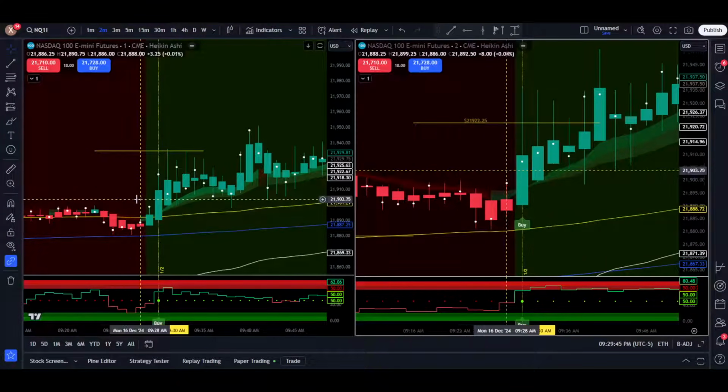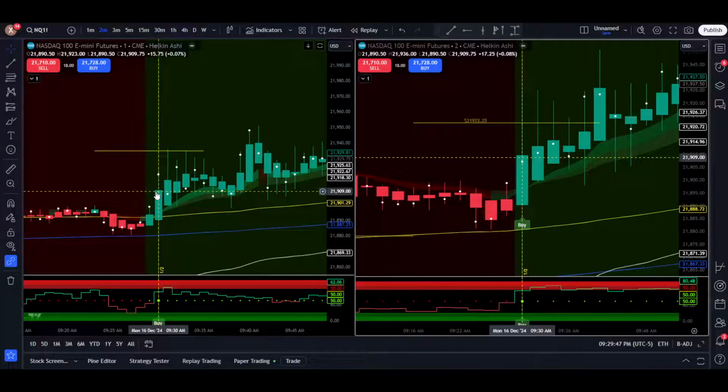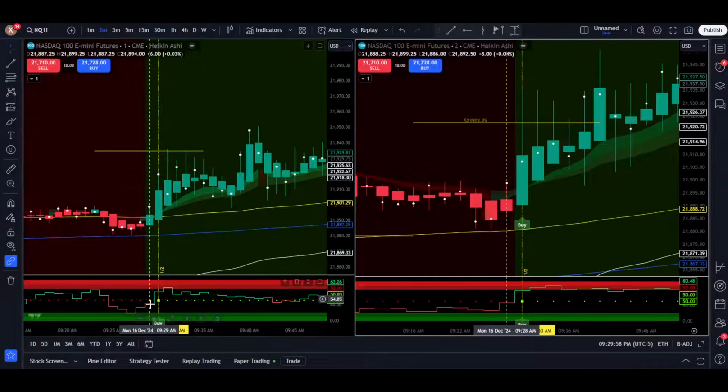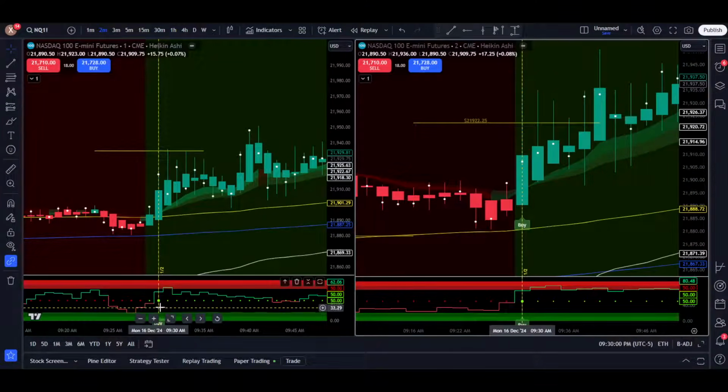So wait. 9:30. Yeah, 9:30, so right on the market opening candle. Boom. 9:30. Okay, so this is an even number on the 1 minute, so it's going to be the first candle. The 1 minute pops up first.